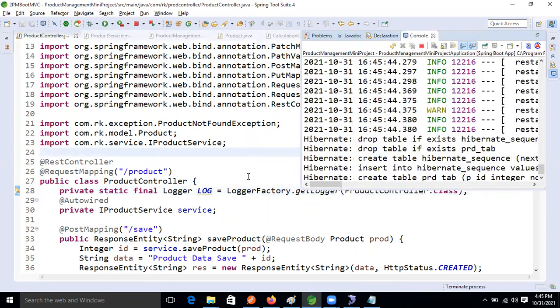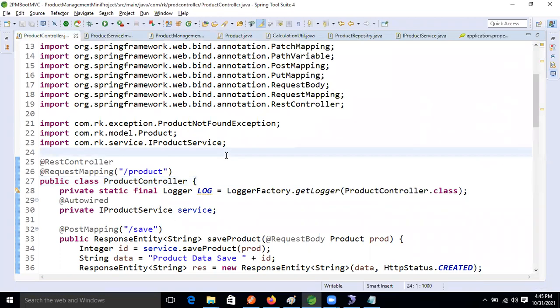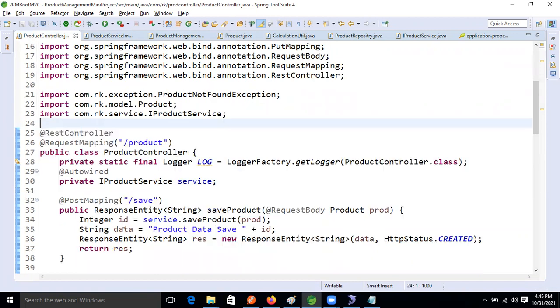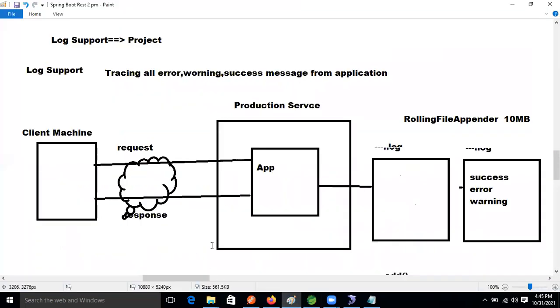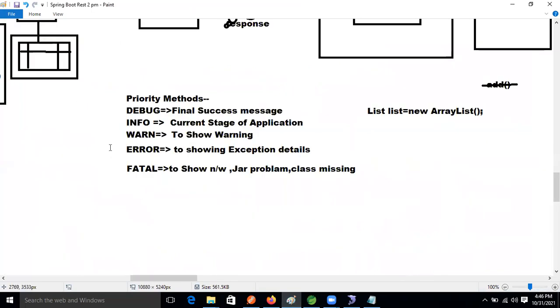Fine now, guys. So here we need to give the success information, right? So come here in the method. This is the info level, right? From here onward our logging.